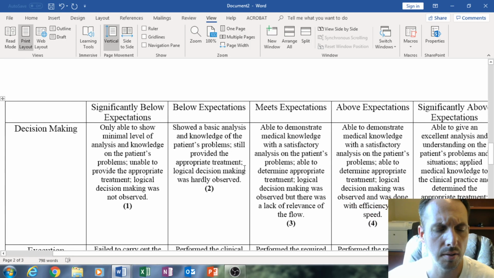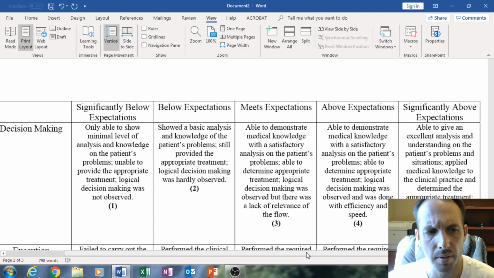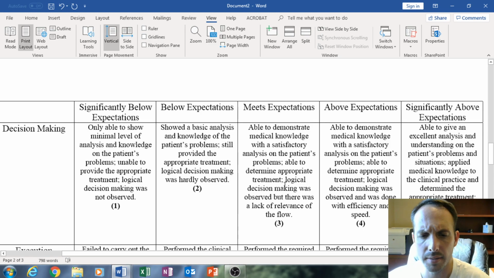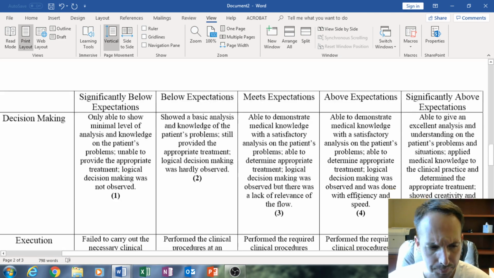You're going to be graded on your decision making, basically your ability to show and demonstrate appropriate decision making. Basically, are you able to figure out what you need to do? And do you do this in a logical way with a little bit of flow to it, so you're not going back and forth? You don't have your patient getting up and down and all over the place. It makes sense as far as why you did it. And then do you do it with a little bit of speed and efficiency?